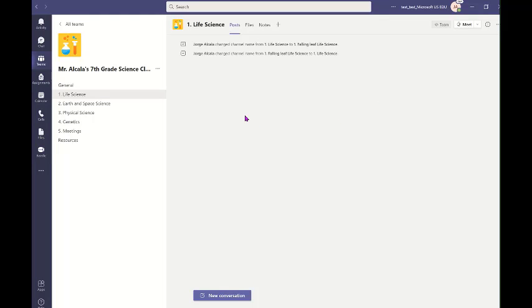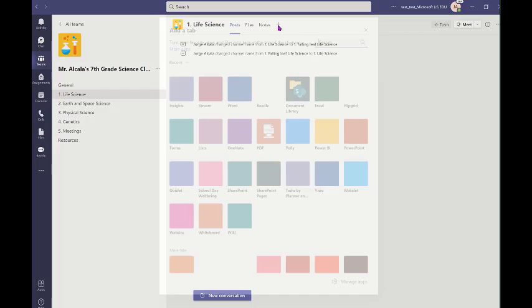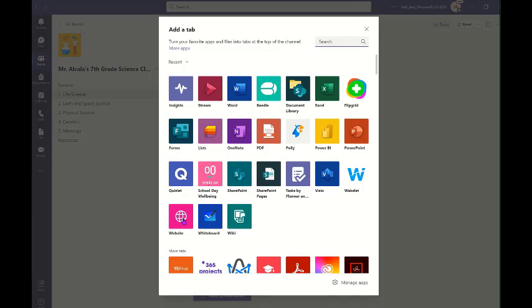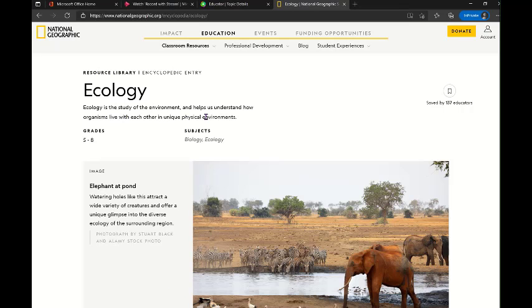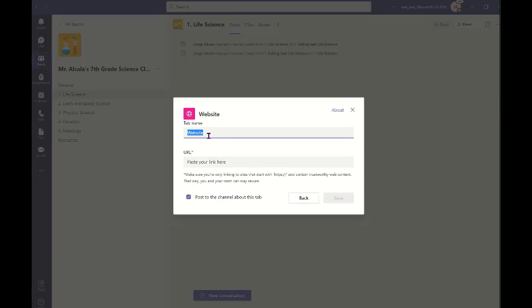Here, for example, in my life science channel, I want to add a website that I want my students to read about ecology. So I'm going to select Add a Tab, and I'm going to choose Website. And then I'm going to go to the website itself, and I'm going to copy the URL and paste it.